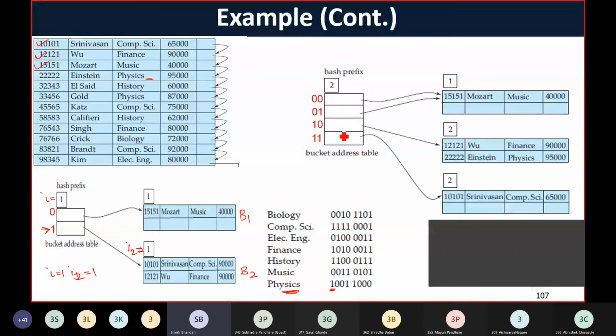I have incremented i by 1. So now my bucket address table will have 4 entries because i is equal to 2. So 2 to the power 2, that means 4 entries. So I'll be referring to now first 2 prefix bits. First 2 bits: 00, 01, 10, 11. So in the initial stage, only this gets doubled, so 00, 01, 10, 11, and first 2 entries will point to the first bucket and next 2 entries will point to the next bucket.